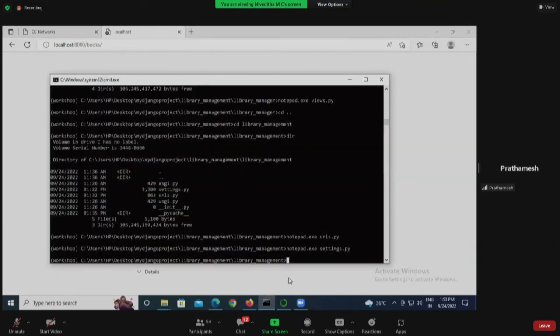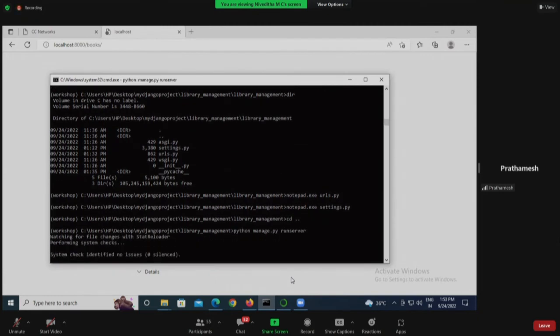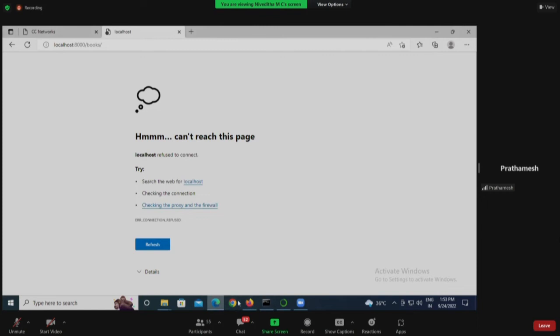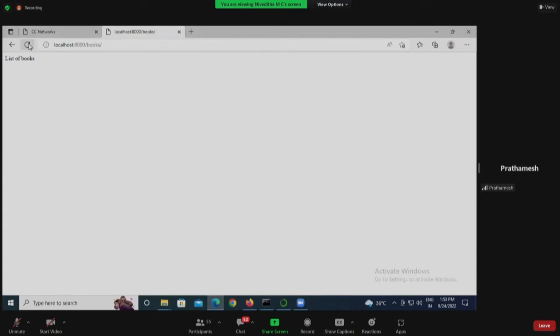Terminal. We need to run the server, no? Go cd space dot dot. Back, cd dot dot. Yeah, now you can run the server. And now you can refresh. Refresh will work. It's open now. Okay. Yes, sir. Thank you. Anyone else? Please.